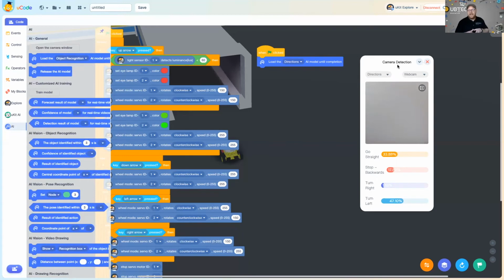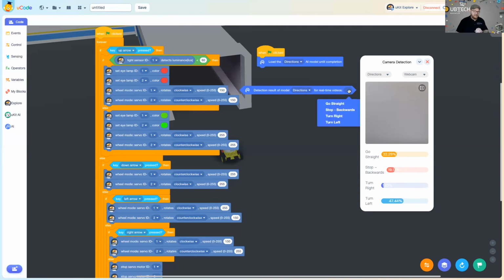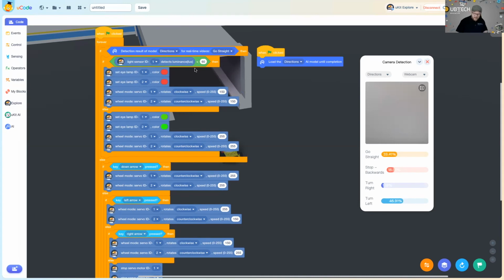I do recommend utilizing a classmate, because we're dealing with a lot of different cards here, and it may be kind of confusing to show the specific cards and go through 4 different data sets at the same time. So first, grab the detection results for model for real-time video, and we're going to select a couple of things here. First, we're going to utilize the detection results for the model directions. This is the model that I made. From there, we're going to select a specific class or data set. For this particular block, we're going to select go straight. Remember, that would be this particular card I have here. So I'm going to insert this into the space, replacing the when the up arrow is pressed. Let's go ahead and minimize our coding space here.